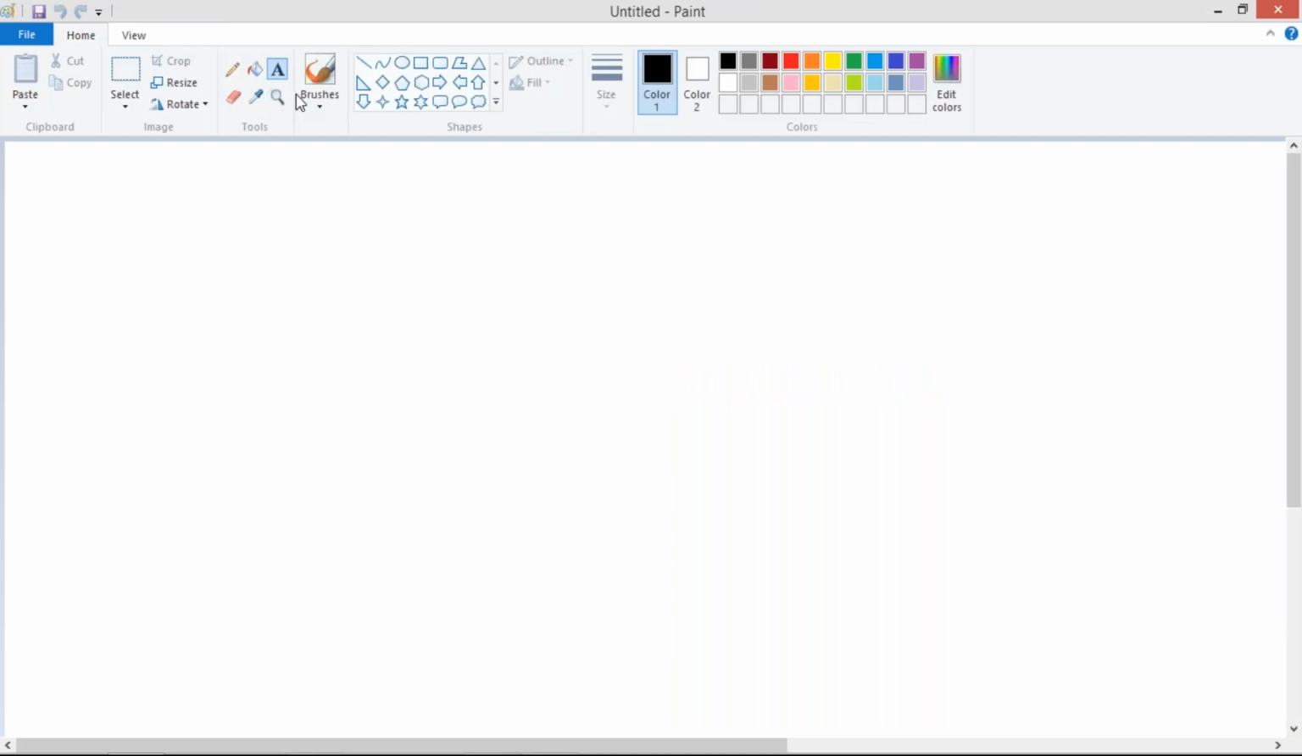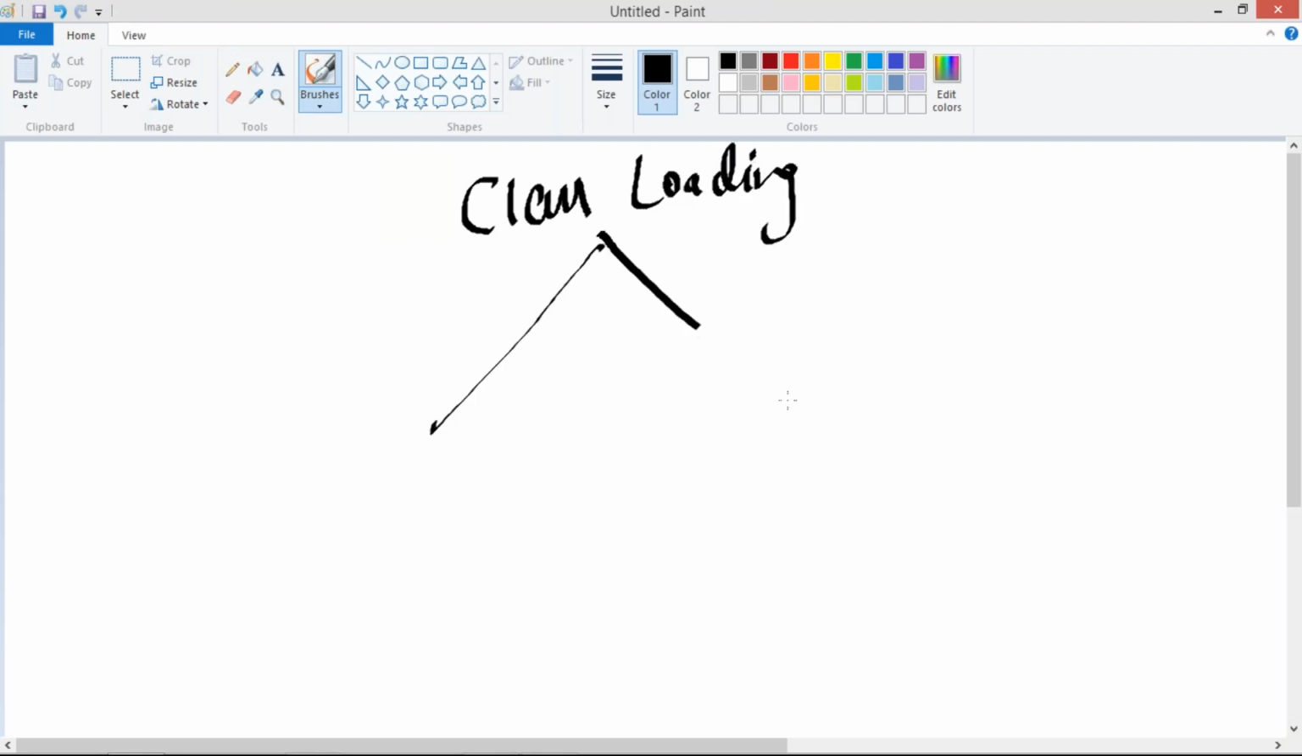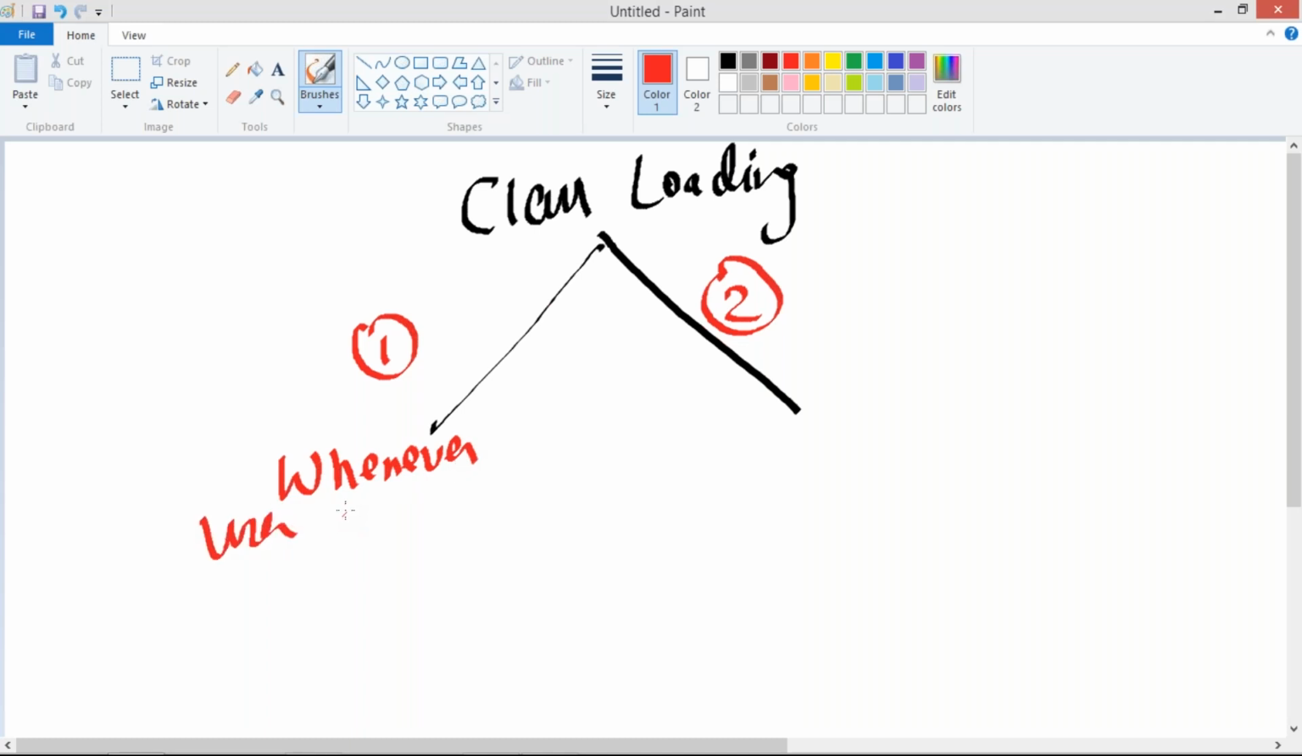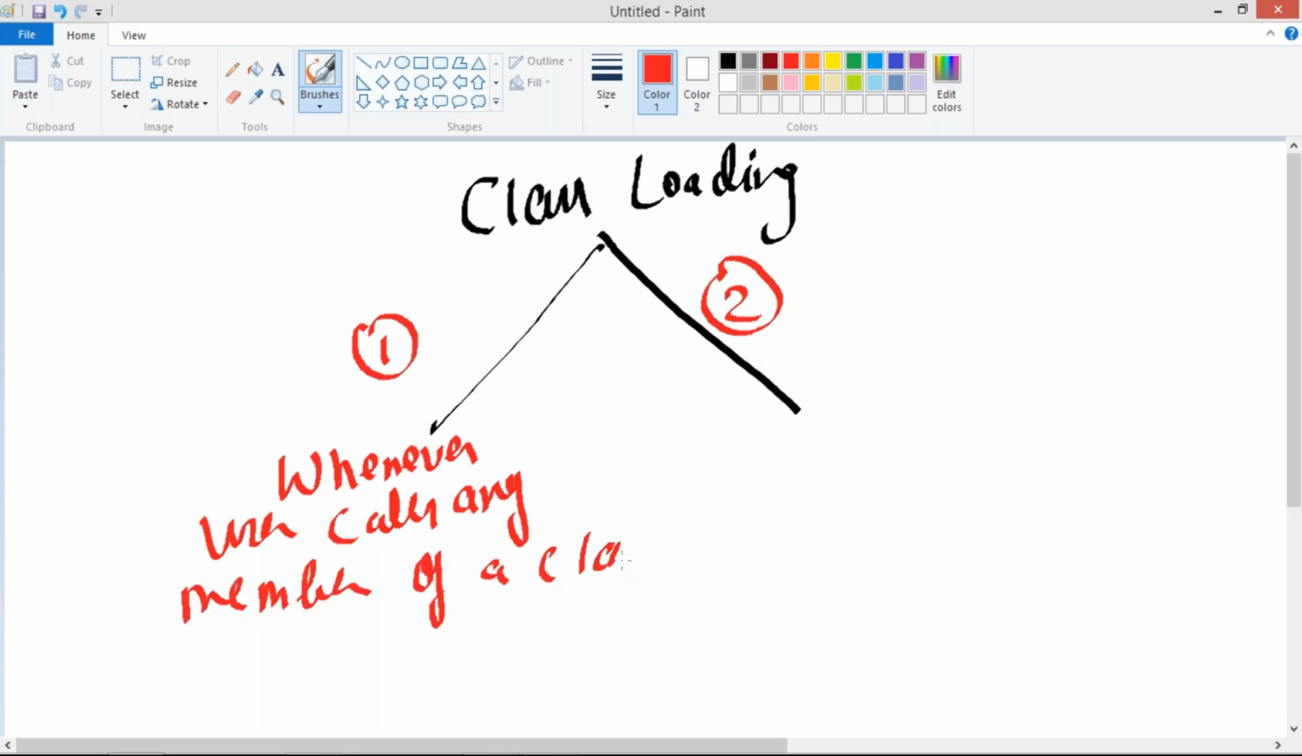Yes, fine guys. So that's what this class can be loaded. Class loading can happen in two different ways. So the first way: whenever the user calls any member of a class, that time class loading will happen.